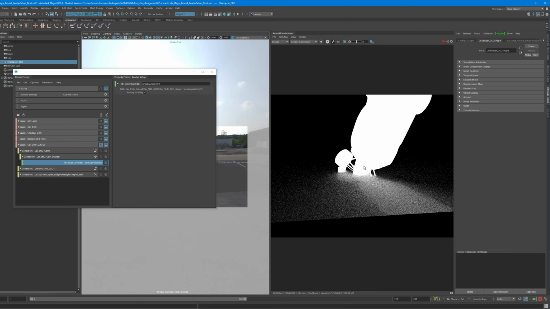So I'm going to have to create a fresh override. Now there's two ways I could do it. I could A, set it up so the car is not casting a shadow, or I could B, set it up so that the ground plane is not receiving a shadow. Both are valid solutions and both work equally.